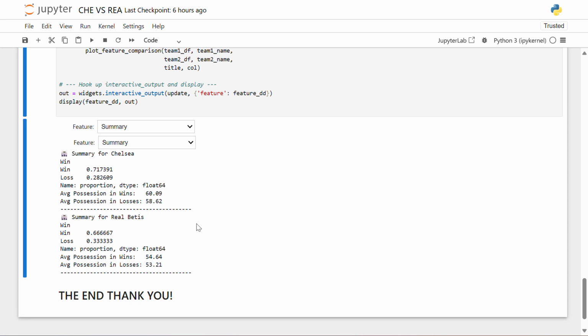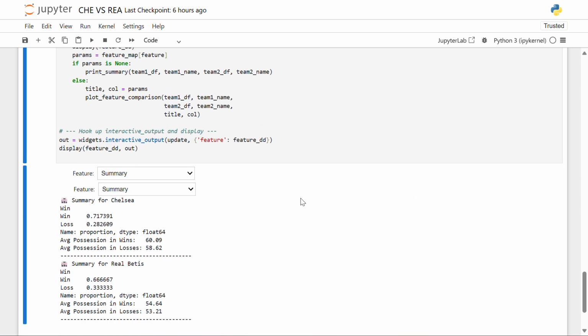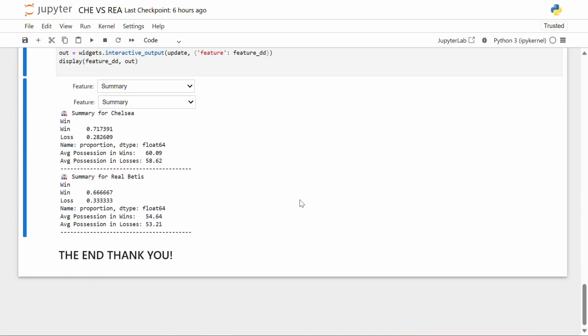So you can see 72% and 67%. That's a difference of 5%. And this is in all competitions. You're not talking about just the UEFA Conference League. It's in all competitions. So as you can see, Chelsea stands out in terms of the summary.